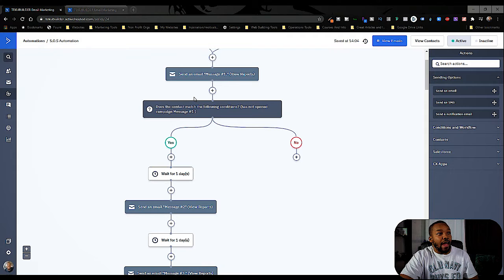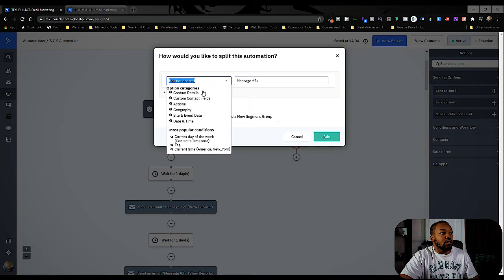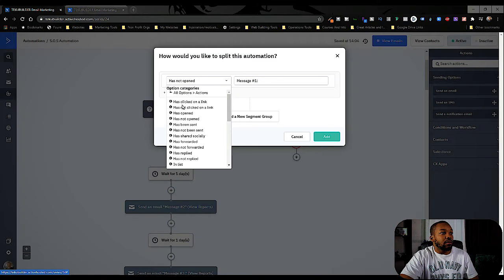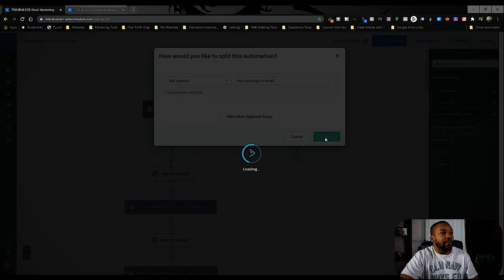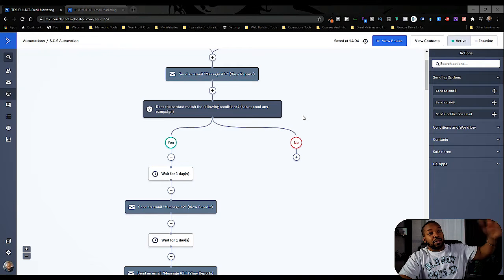So yes, they have. Here's the condition. Has not opened. So I need to change this to has opened. Okay, boom, bang. Now I don't do this because it depends, you use it strategically. So whatever you want to do. This is a long sequence, so I don't need it for this one. There's a number of emails in this one. If you have a shorter sequence that you know people need to see every step of, then this is a little more important. So here, has opened, they continue.